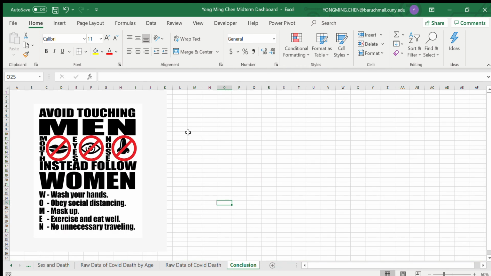And then now I just wanted to share this meme that I found. So you have to avoid touching men, which is your mouth, your nose, and your eyes. But you should follow women, which is to wash your hands, obey social distancing, mask up, exercise and eat well, and no unnecessarily traveling.